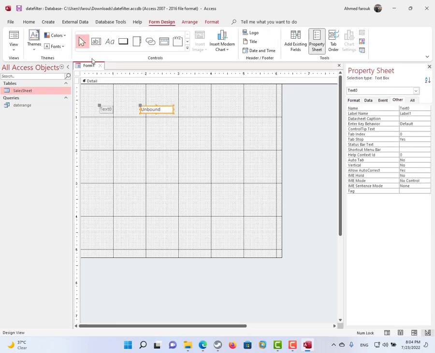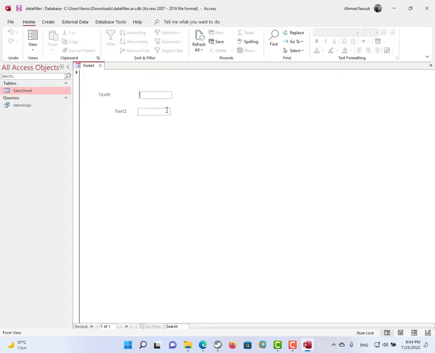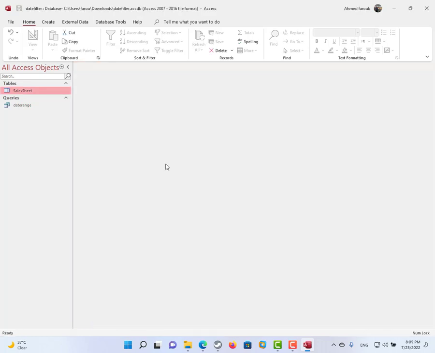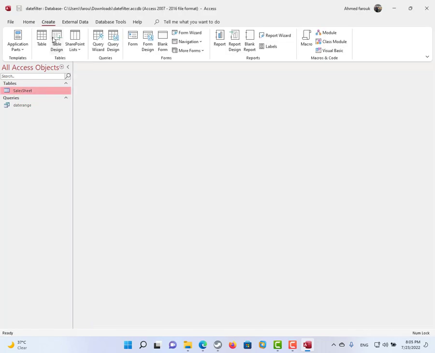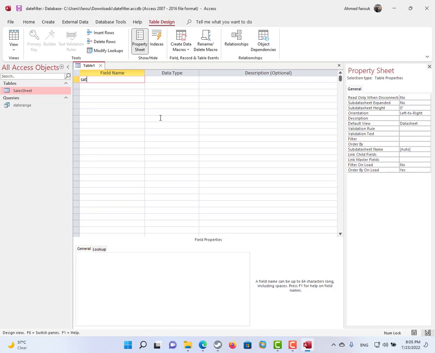But if I use text boxes, it's a little bit tricky to force the user to enter data. Of course we can, but we have to type code and check every time. So I recommend creating a table to handle the dates.